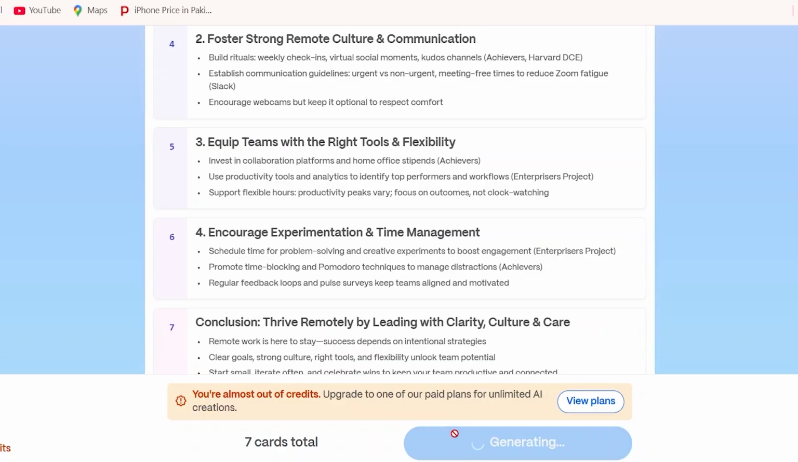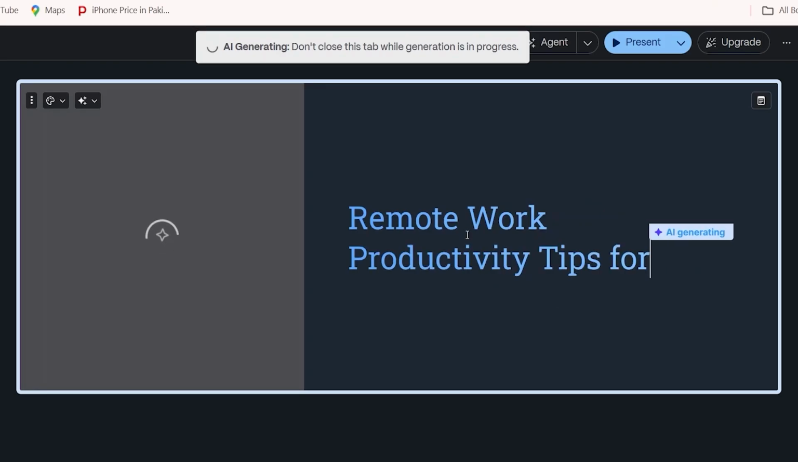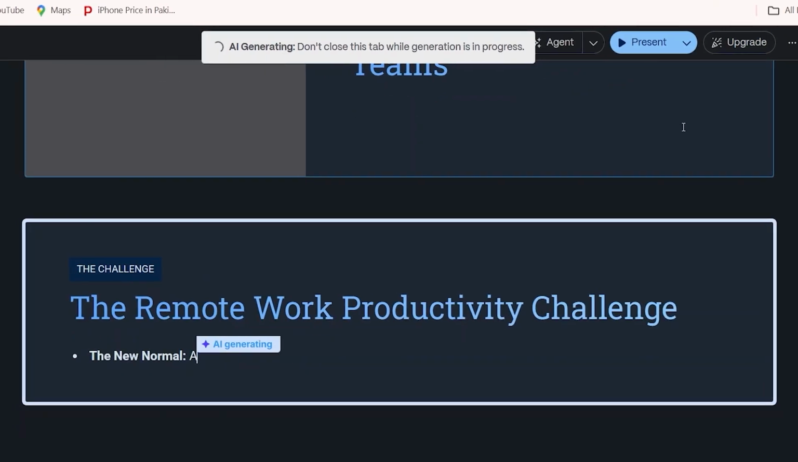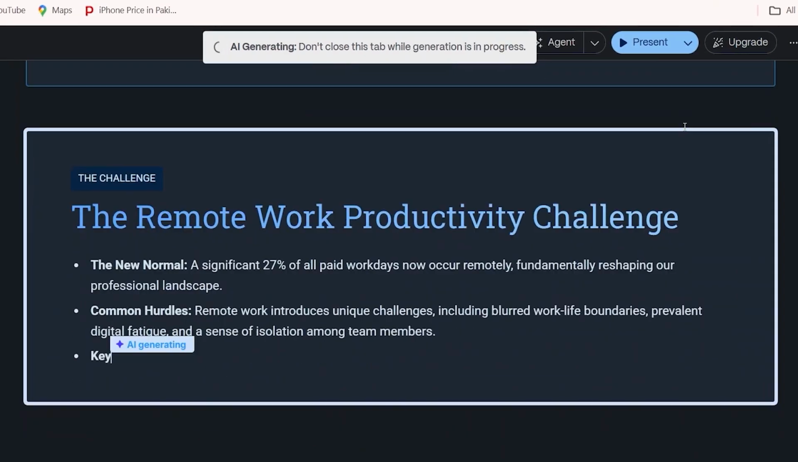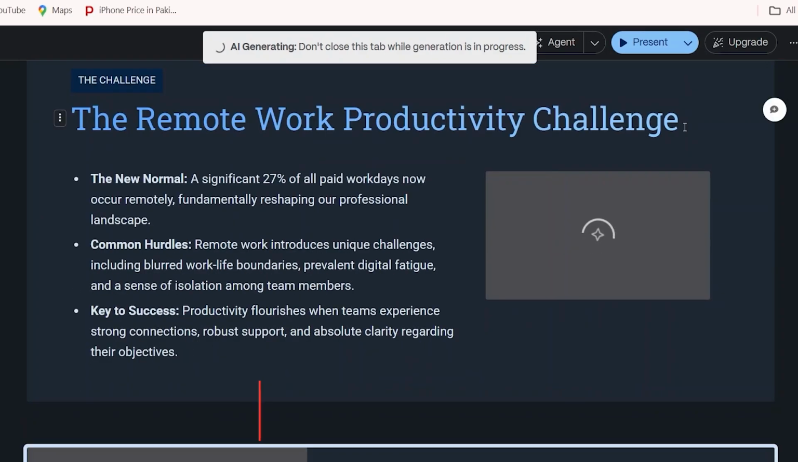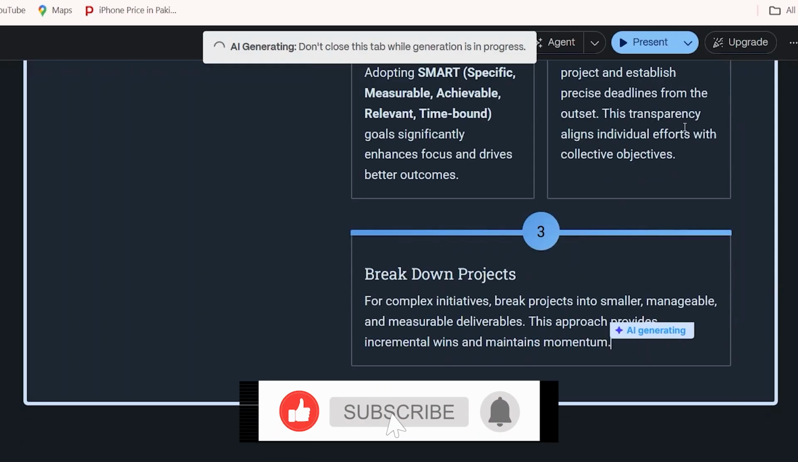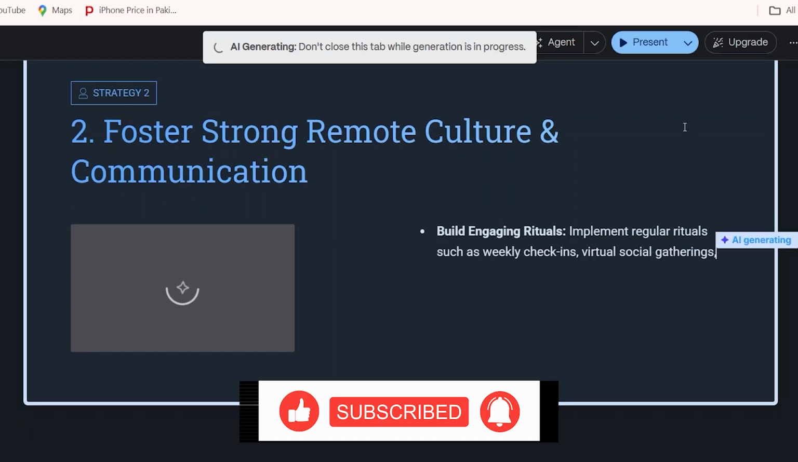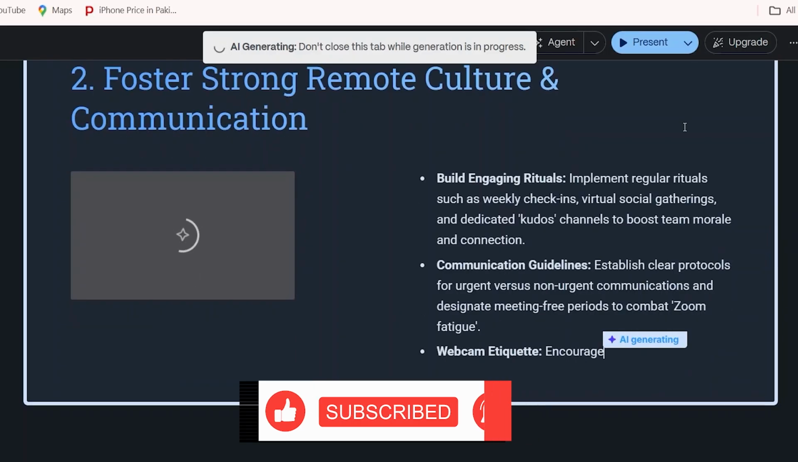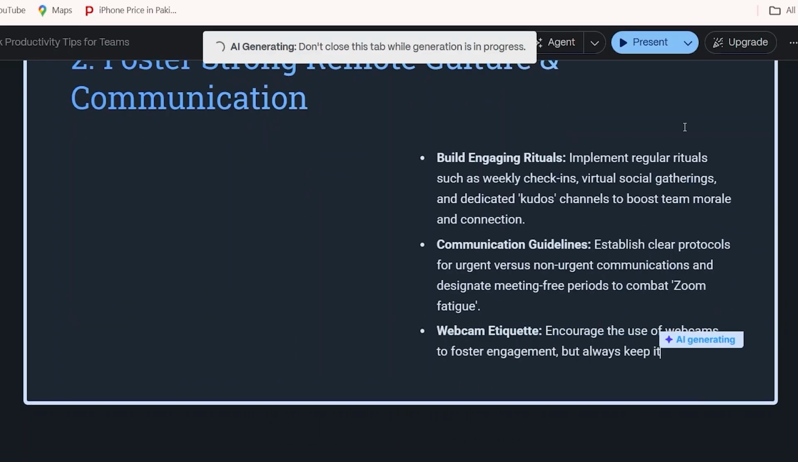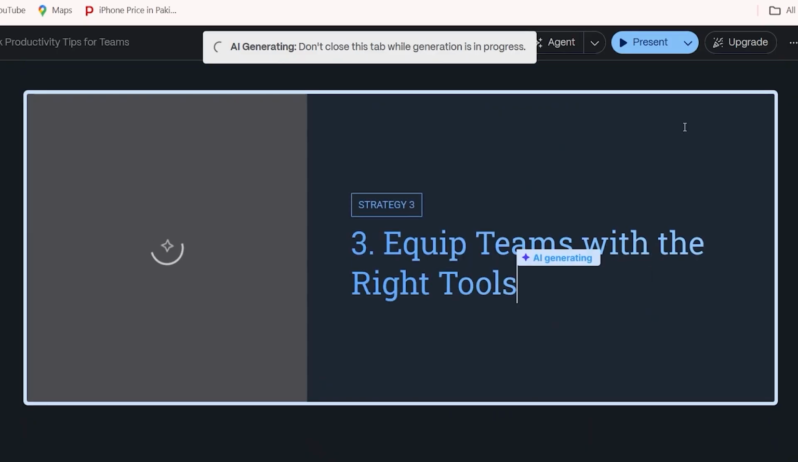So I'm going to click on generate, and this is going to take us to the presentation page and start generating our presentation in just a few seconds. As you can see, compared to Google Slides, we didn't have to do much manual work, and this has created the content, the visuals, the headings, everything that we need, and we can just go ahead and make a few additions and we are set to go.